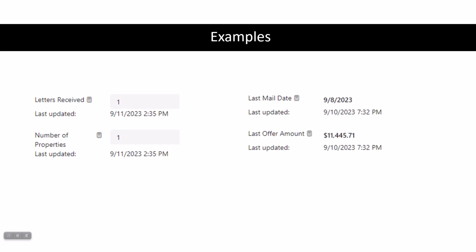And here's how they show up. So standard roll-ups, you can tell by the little calculator icon, and then the big last update that they need to hide. In this case, they received one letter, they own one property, they were last mailed on September 8th, and then the last offer amount was a little bit over $11,000 US.